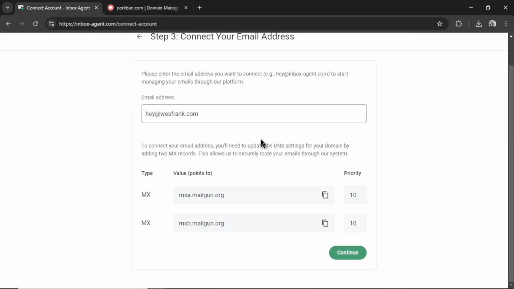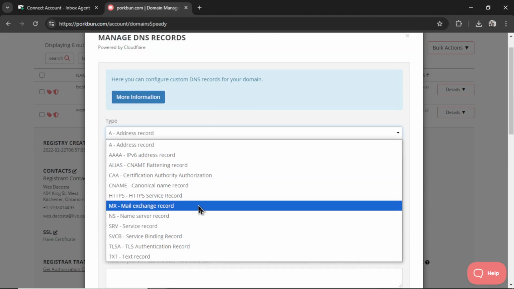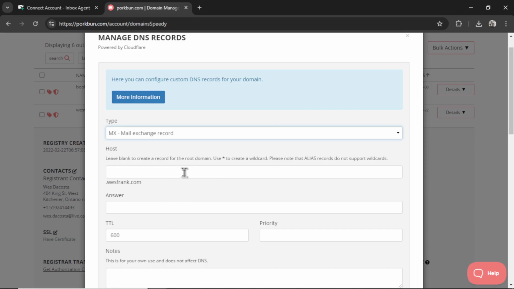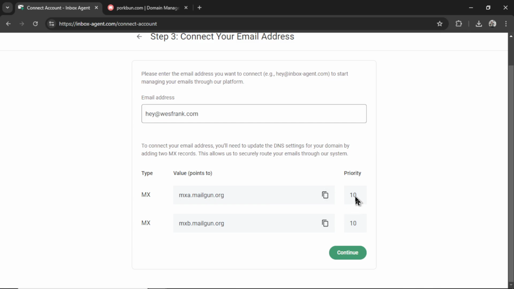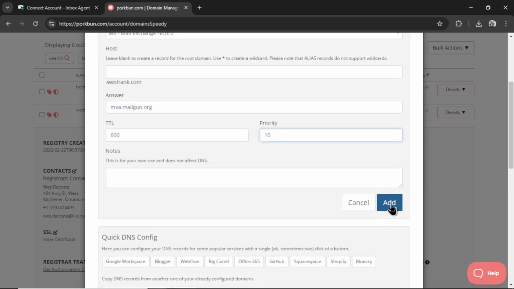Now back in Inbox Agent, I'm going to copy the first value. Let's scroll up, create a type MX record. The host we're leaving blank. The answer is that value. And then we see here we need a priority of 10. So I'm going to write priority 10, then click add.